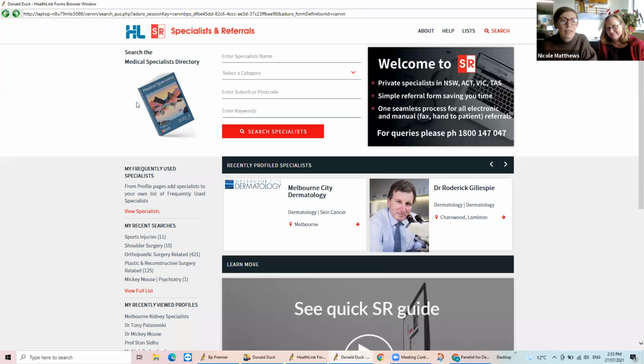And this is the Medical Specialist Directory. This is a book that's been in publication for over 20 years, and it's all the specialists in private practice. This book gets sent out to GPs and to specialist practices so that GPs can make referrals appropriately. What we've done here is team up with HealthLink to put the book into the GP software. This directory is live and ready to go in Best Practice, Medical Director, Medtech, and Genie software.